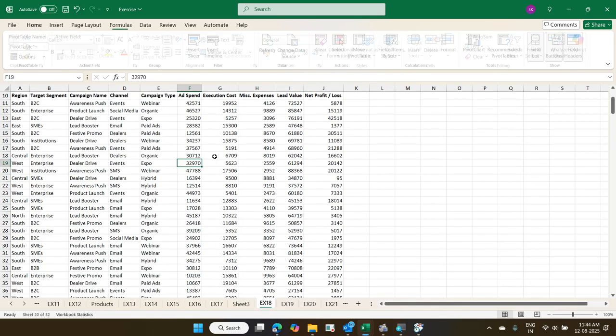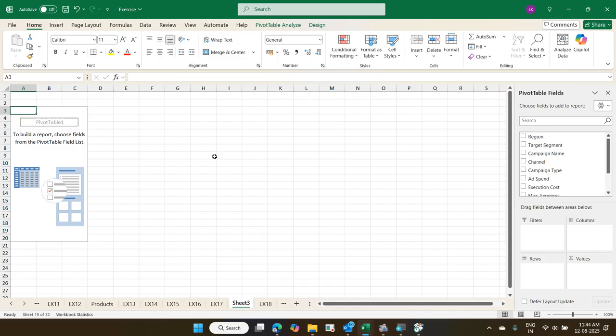Second, you can see there is an option available, pivot table 1. This is the area where we are going to build or create our report. On the right hand side, field lists are available, where we can see 1, 2, 3, 4, 5, 6 options are available.